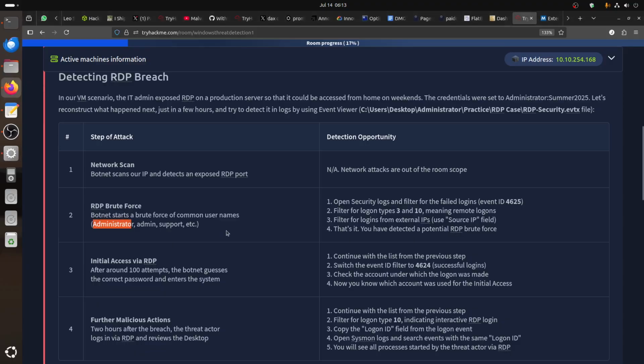First, of course, for RDP we're looking for event 3, because with RDP you start with network authentication. Then they have 2 stages. Stage 1 is what they call the connection, and then the 10. The 10 is what starts the session, so you need to look for 3 and 10. They really work together. For remote login, 4625 means wrong password. Filter only from external IP, and that's it, you have detected a potential brute force.